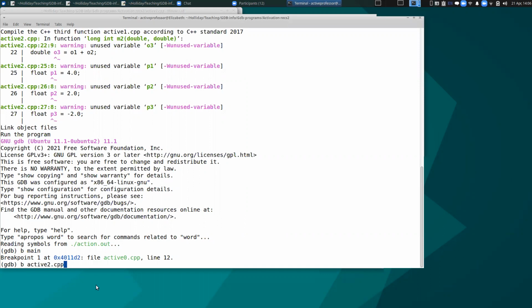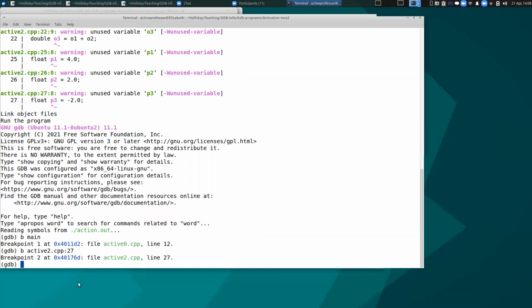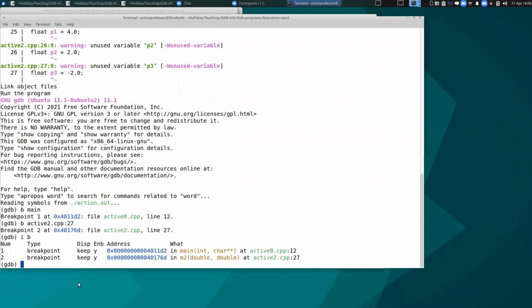Then over here I'd say break on active2.cpp colon 27. Whoops, I lost the focus again. Colon 27. That will put a break on line 27 of that next file that we don't see at the moment. So IB. Okay, you see over there in the green colored font that file number 2 has a break at line 27. Okay, everybody here?